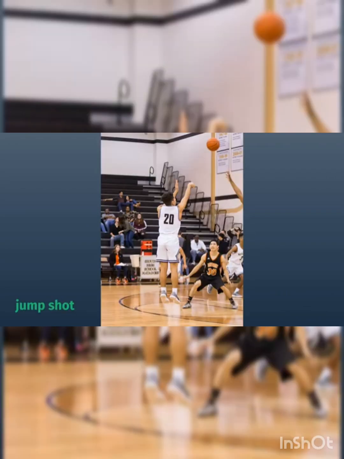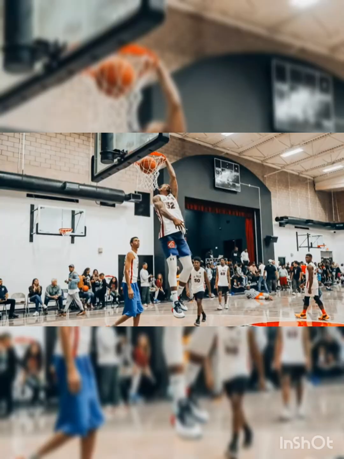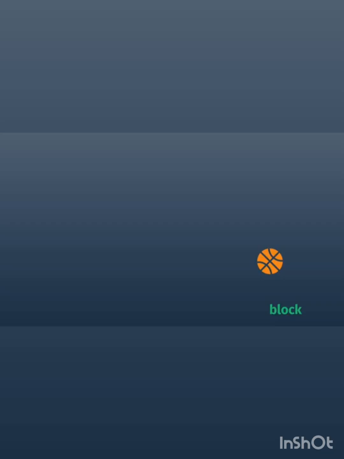Ready to shoot? This is a jump shot. This is a layup. Want to just skip the whole shot and put the ball directly into the hoop? That's called a slam dunk. Are you defending a shot? The ball has to go up in order for that to be legal.